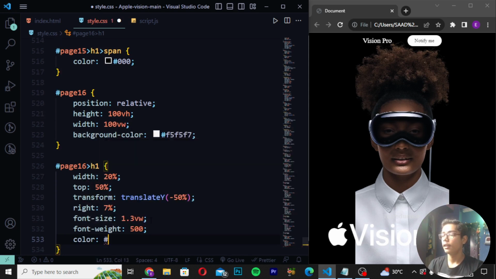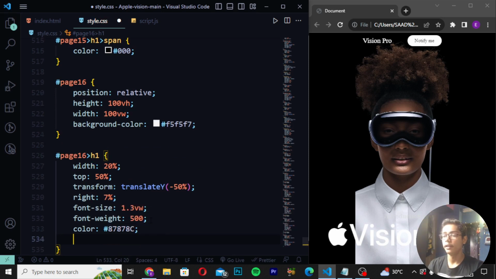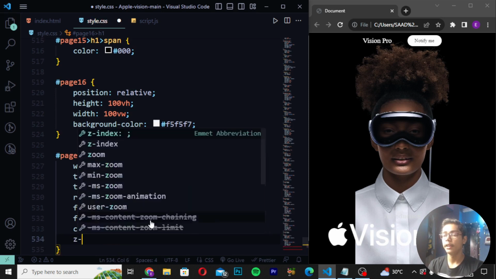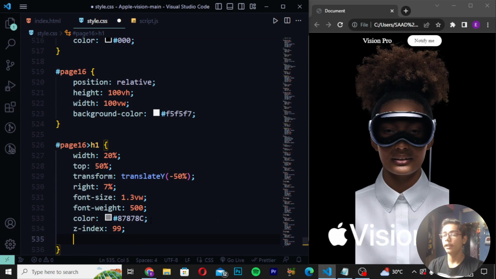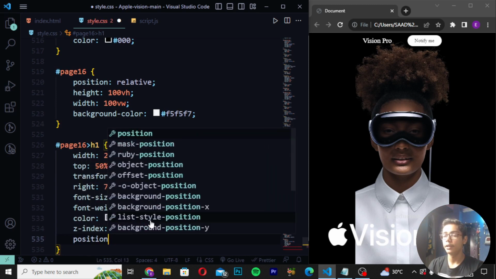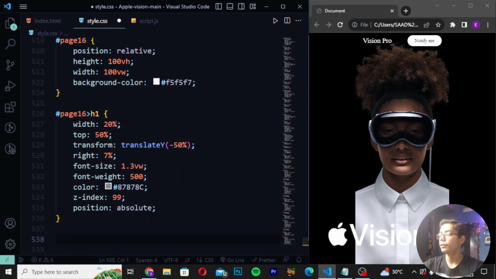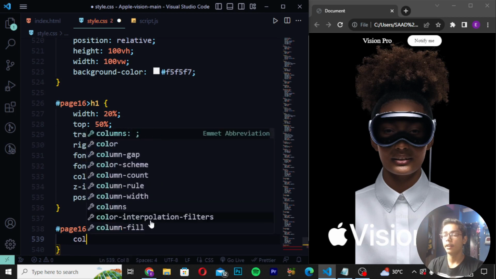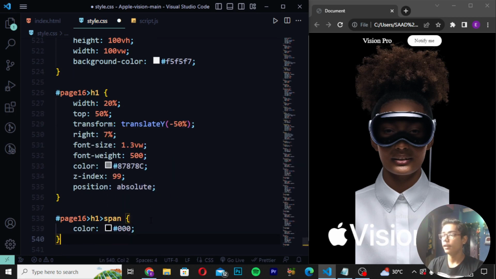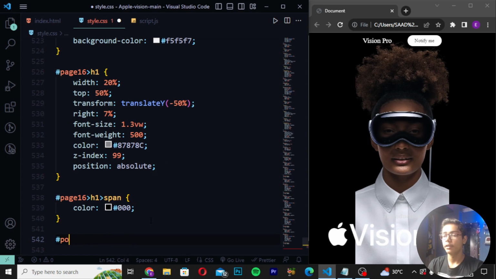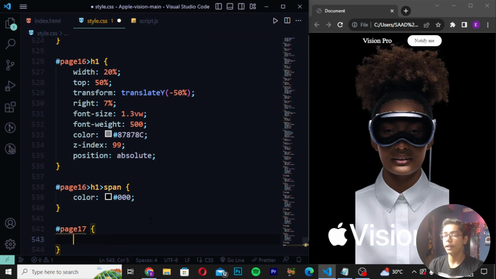Then color 87878C. Then you have to move down and write here z-index 99, and then you have to now write here position absolute. Then you have to now move down, and after moving down, just you have to now write here a tag which should be like page 16 H1, and I will be now writing here span color, and in color I will be now just writing black. Then you have to now write here page 17. So here I will be now writing this.